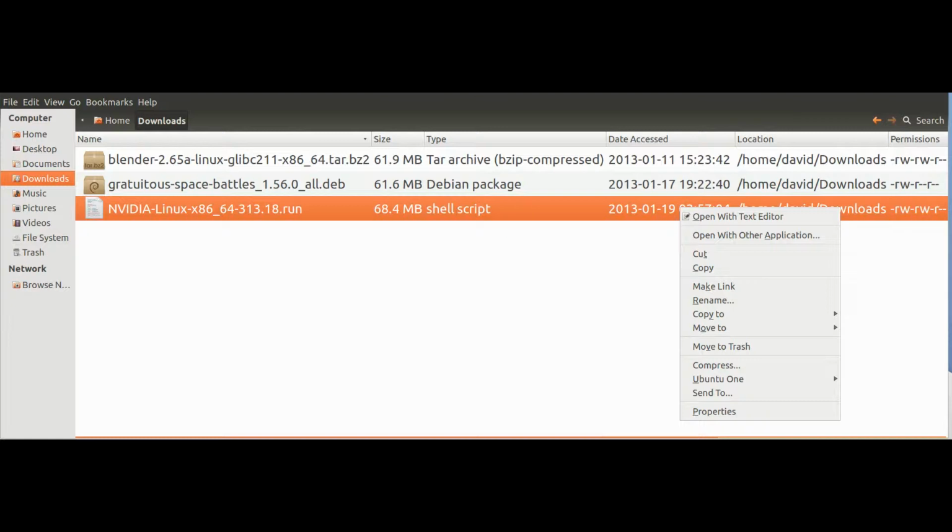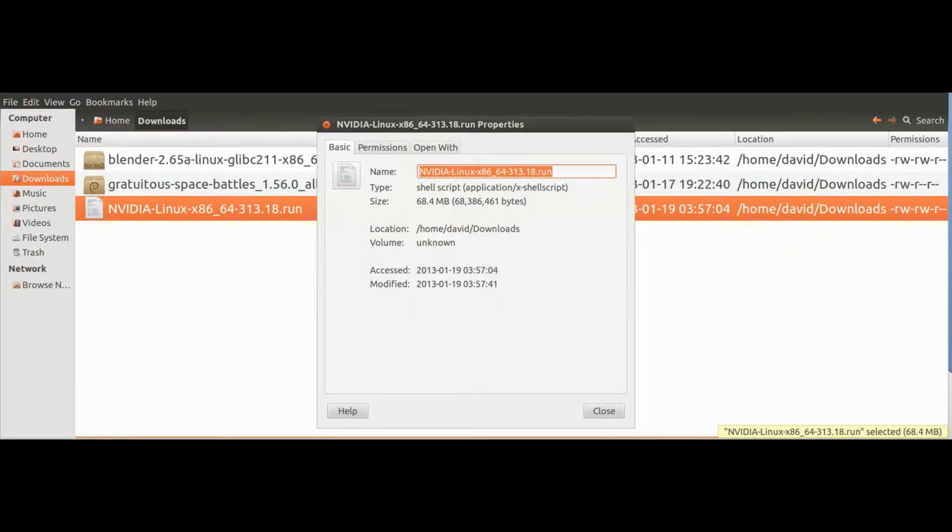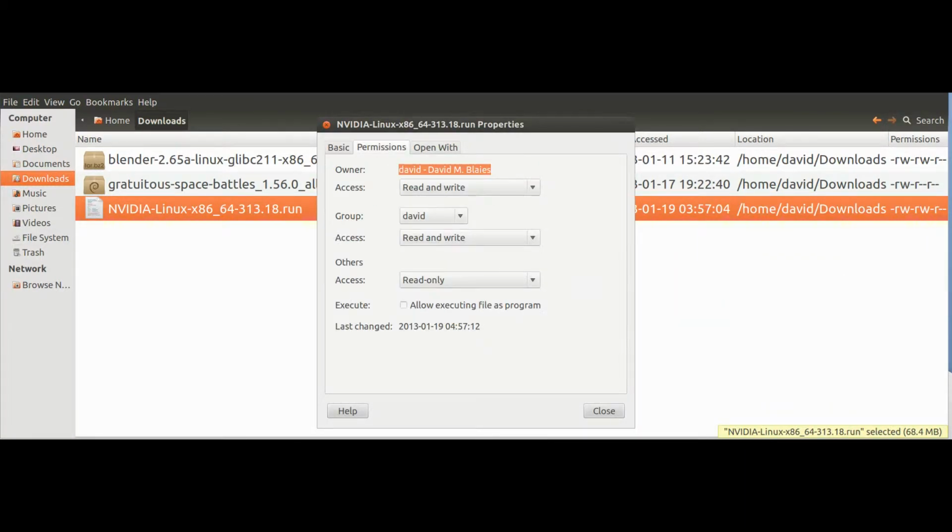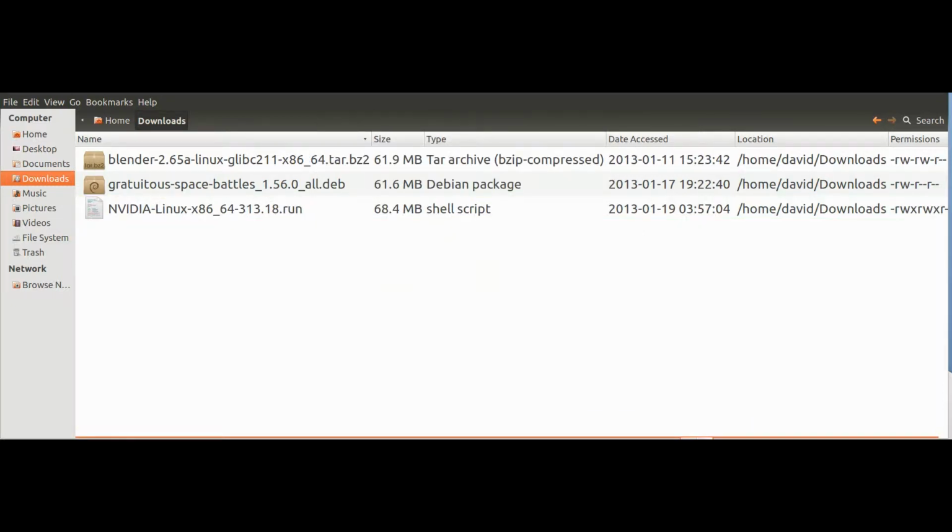Go down to properties and we'll change the permissions on this file. Go to the permissions tab, down to the checkbox, execute, allow executing. Now we're done with that.